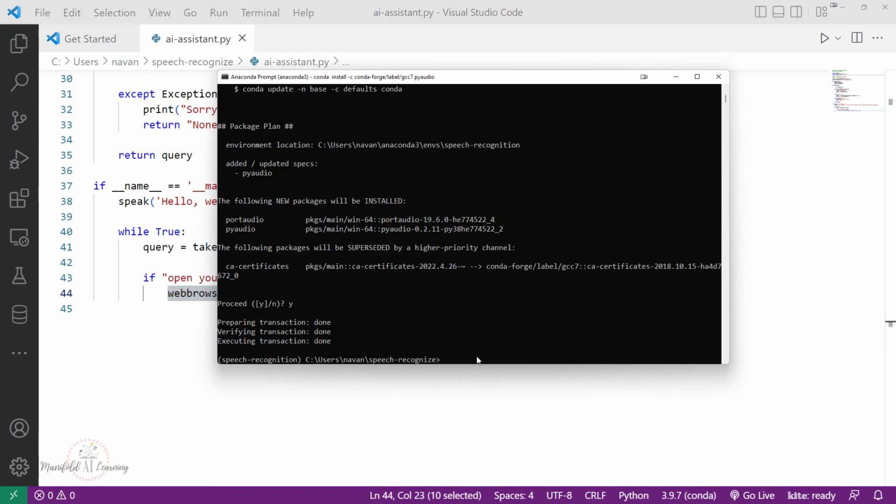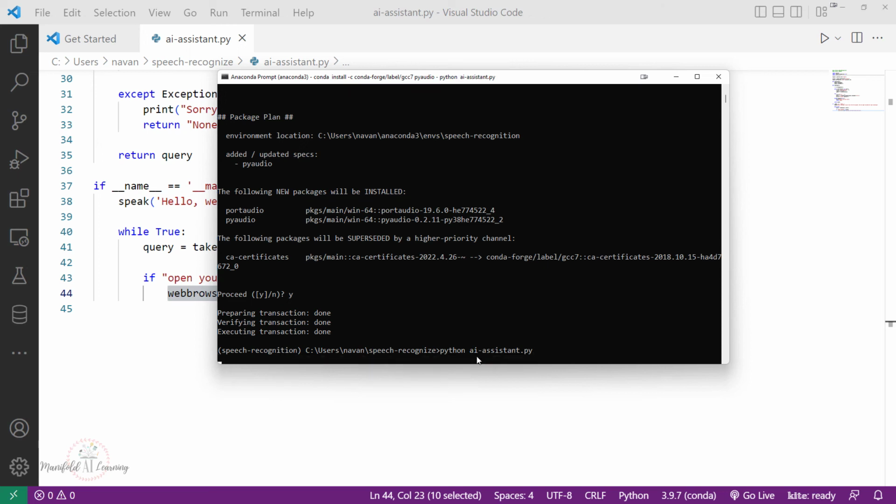So let's execute this. I'm going to say python ai_assistant.py. Now let me just execute this.